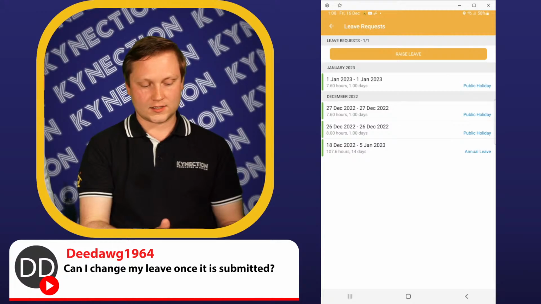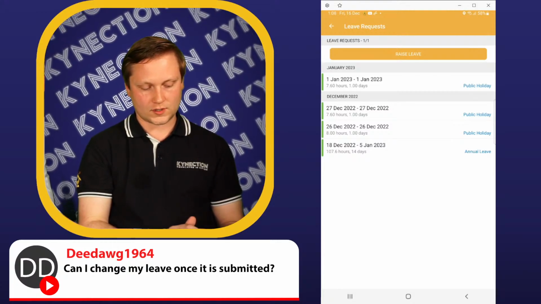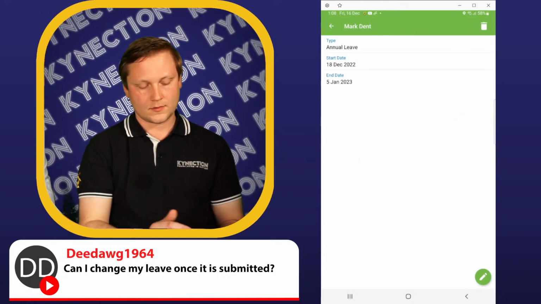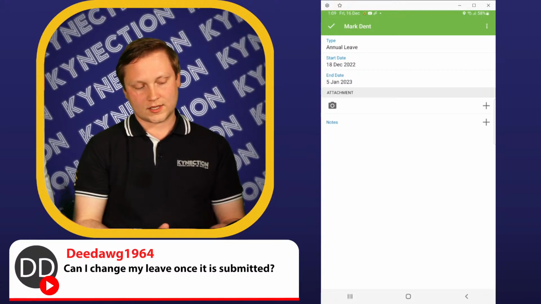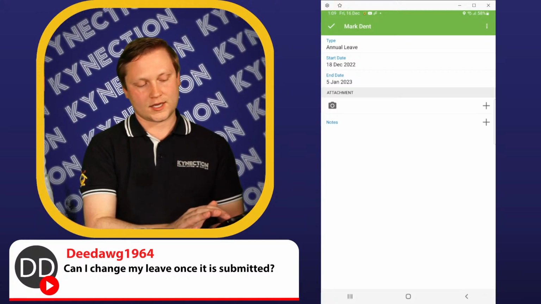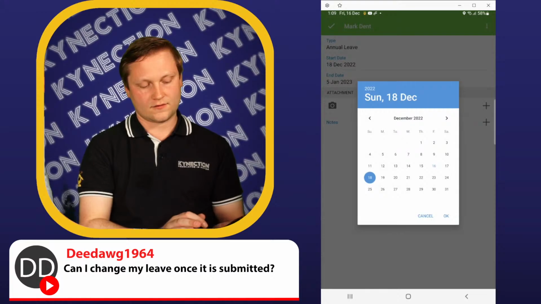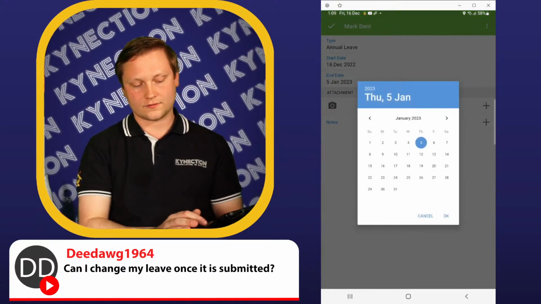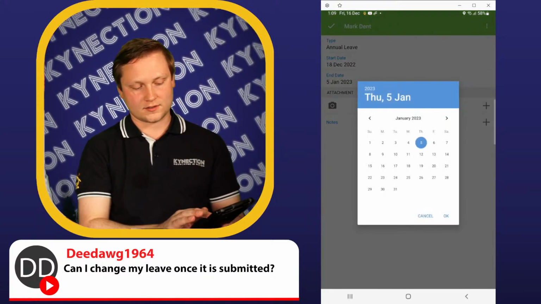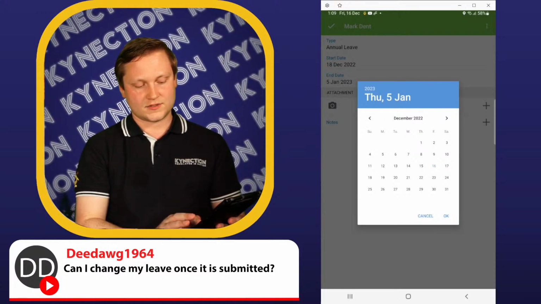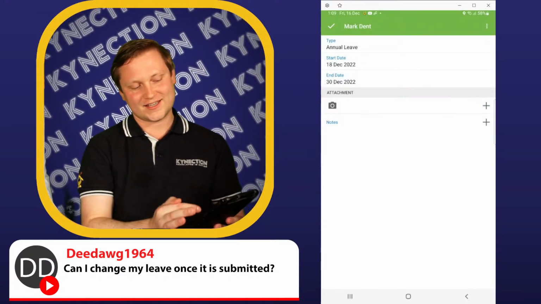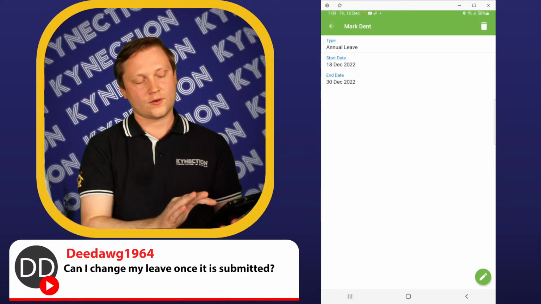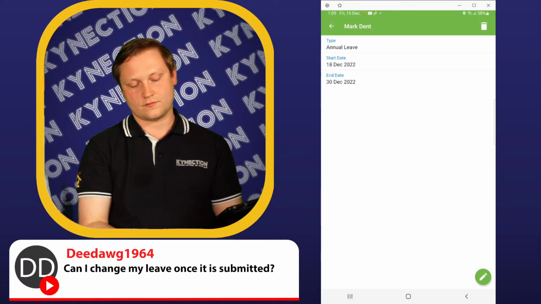Okay. But in this case, if I go to that annual leave request from the 18th of December, if I go to the edit pencil down the bottom, I'll be able to update the start and end dates. So if I then go, I haven't actually got enough leave banked for that, so I better just save some, keep it in the pocket. Save some. So go back to 18th of December to the 30th. That will then allow me to change that.